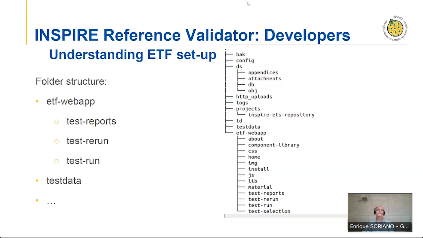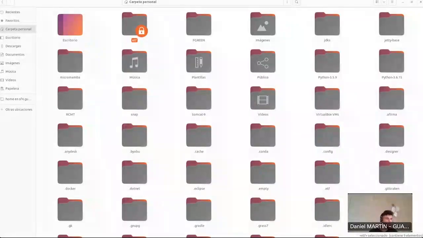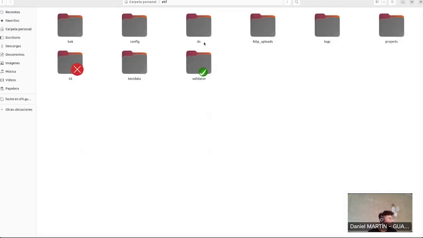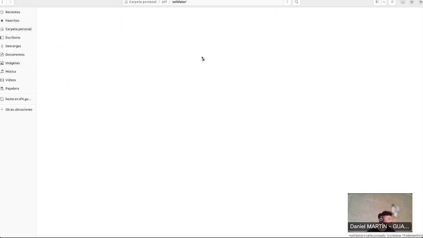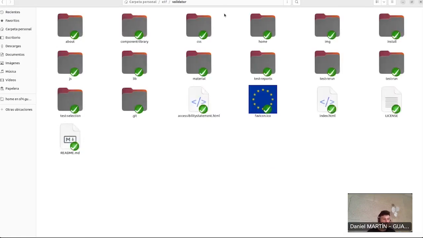Yeah, hi. Okay, so just as Enrique said, any of you that has deployed the validator on a local instance would know that it creates a folder in your home folder called ETF, in which the validator stores all the data it used in order to create the test report. We will see each of these folders individually and see what is stored in each of them. First, we have the validator folder, in which the UI for the validator is saved and all the HTTP part of it.